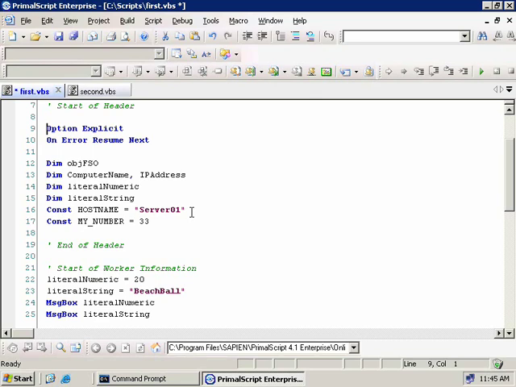Now notice that my constant names here are in uppercase. They don't have to be in uppercase, by the way, but it's common practice to write them in uppercase.